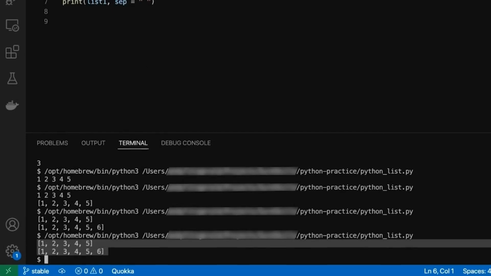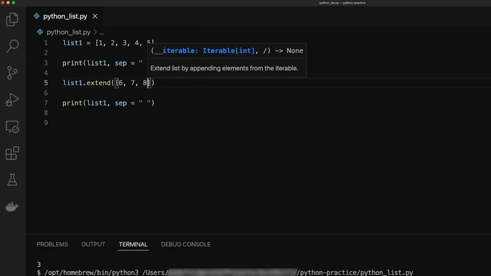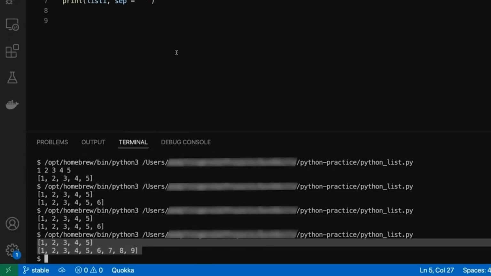There is another function I can use if I want to add one or more items to the list. It's called extend, and this will accept a list as well. I can put in extend 6, 7, 8, 9, and then click on run, and then my list is extended with 6, 7, 8, and 9.